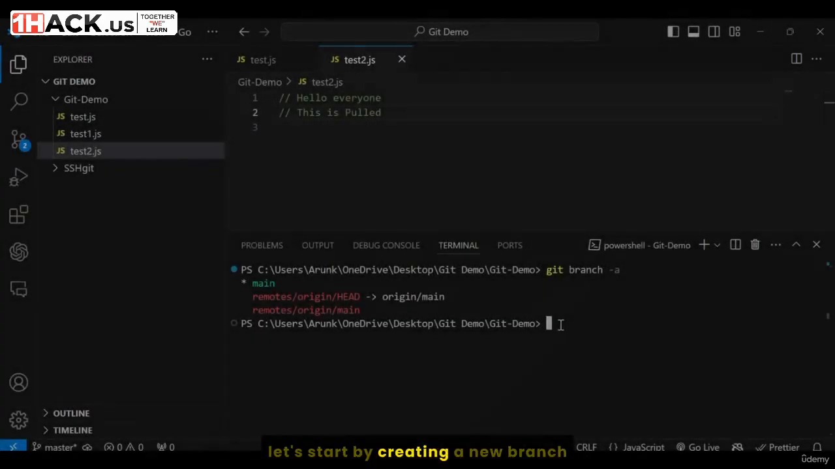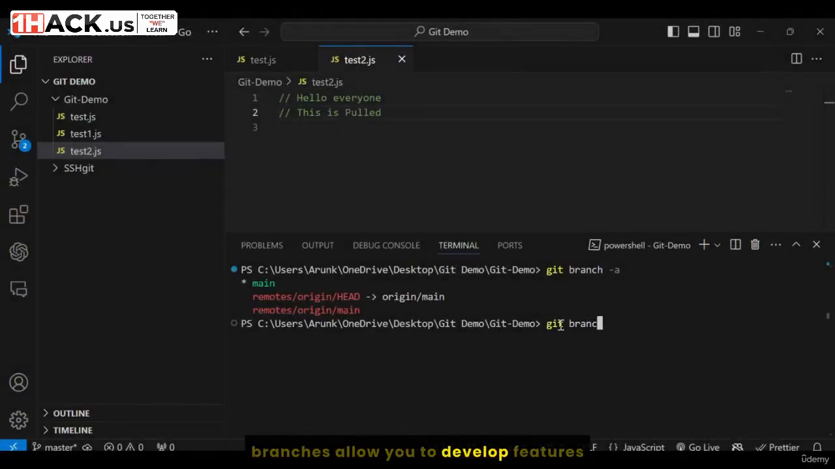Let's start by creating a new branch. Branches allow you to develop features, fix bugs, or experiment with new ideas in isolation from the main project.